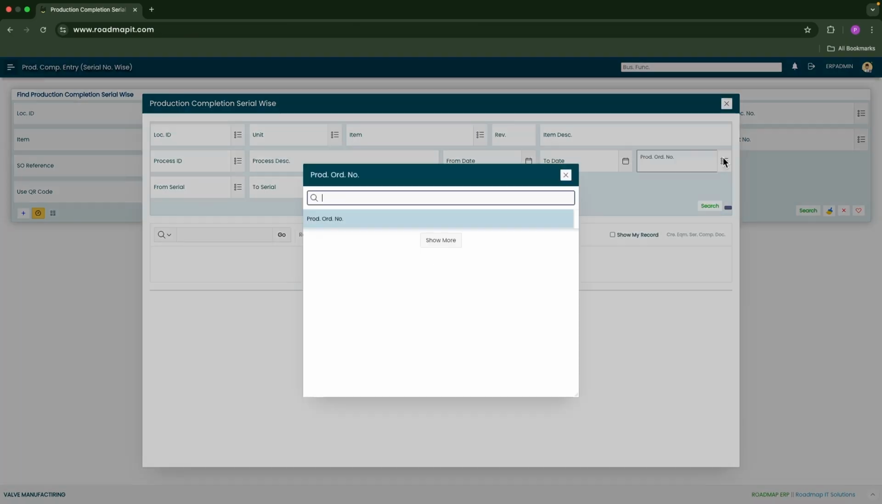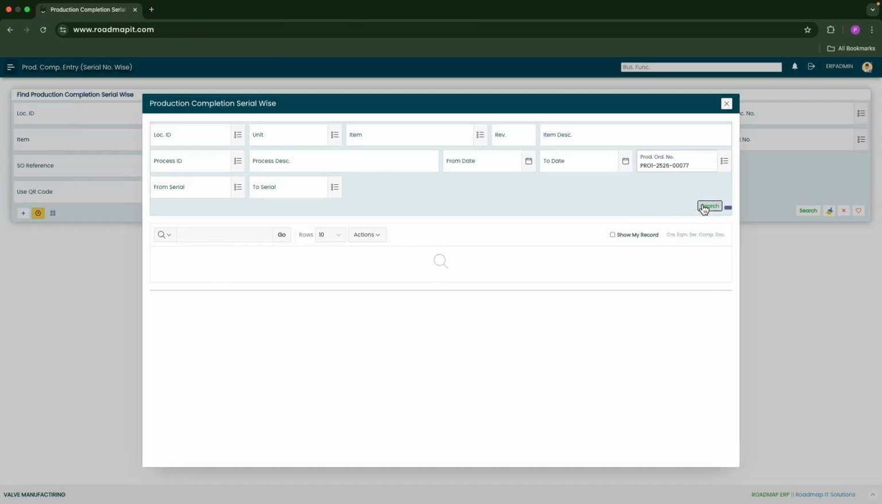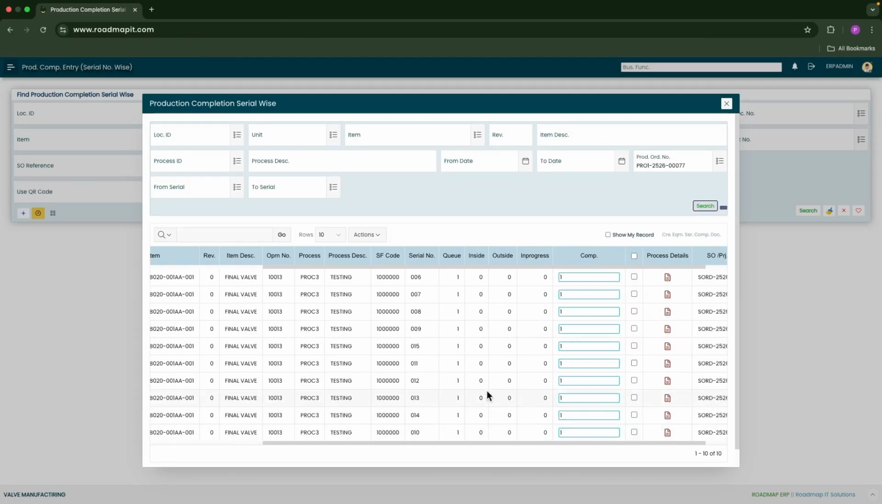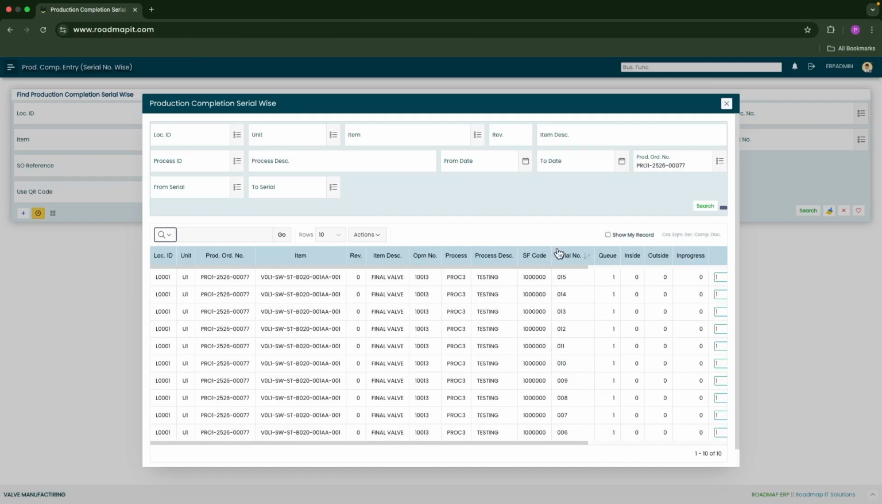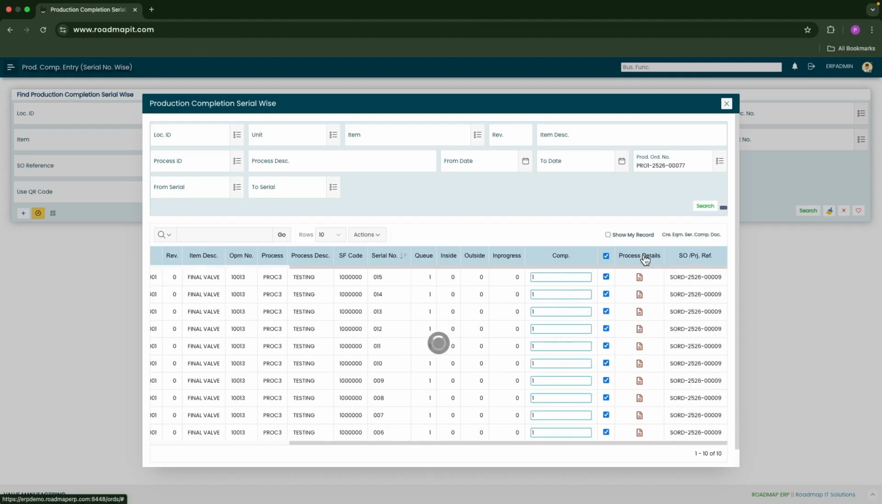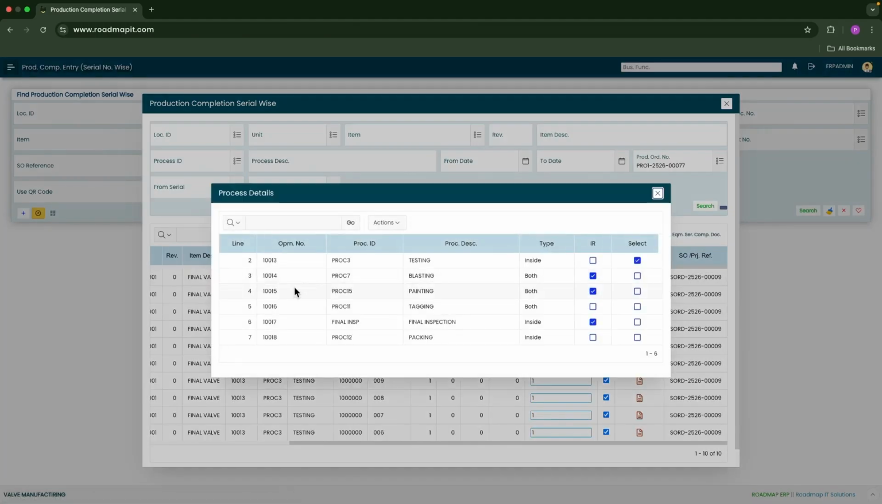Now filter with the production order number, click on search. You can see 10 serials are created after completing the first process. Since the assembly process is done with the production completion of 10 quantity, an individual serial number is created for each and every item. So you can see the serial numbers from 6 to 15. Now let us select all the production completion serials to execute the second process, which is called testing.